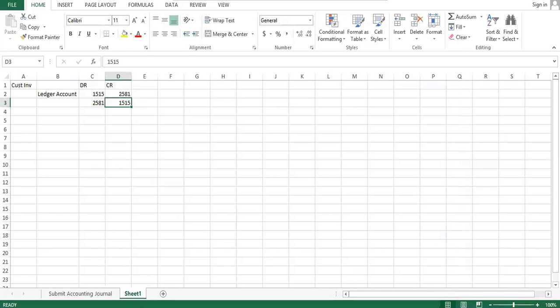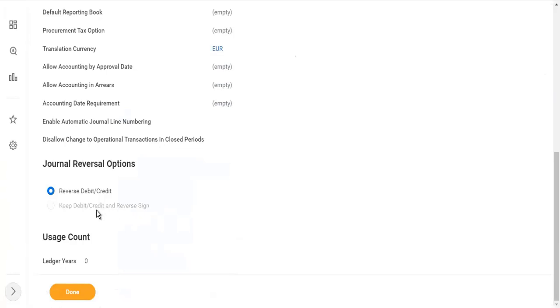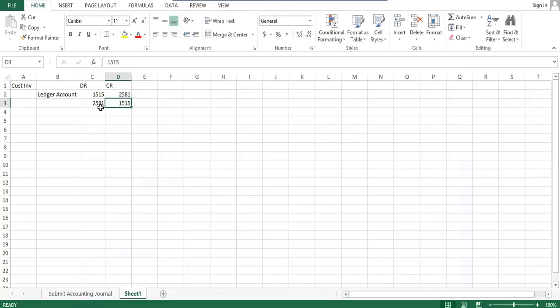Now, if you go with the second option there, keep debit, credit, and reverse the sign. It simply means, right now this was under credit, meaning 2581, in the original transaction. Now, what I'm saying to the system is, let it be debit only, but change the sign of it. Make it this and make it this. That's all. Again, it has knocked off the balance, but in this format.